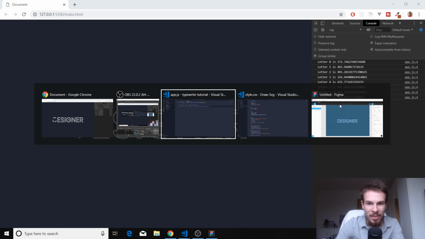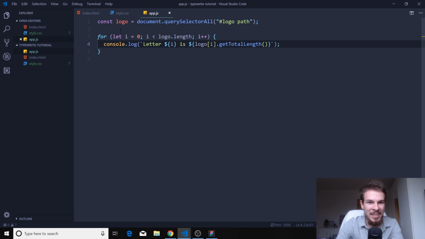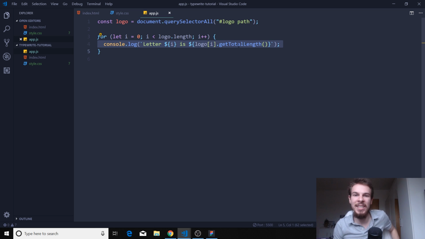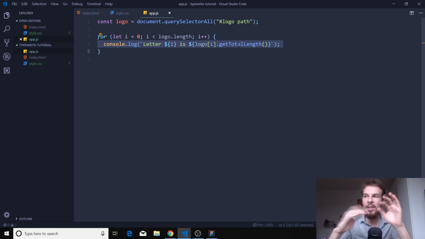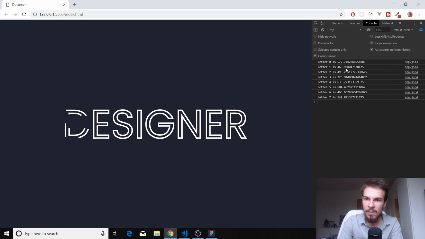So this is all the JavaScript we needed. Again, we just did a loop, and we looped through all of the elements, all of our paths, and we just got the logo[i], okay, so the individual paths, getTotalLength, okay? This is the one you need. If you're going to use one shape, all you have to do is just console log the element.getTotalLength. There, you're going to be able to get the exact length.